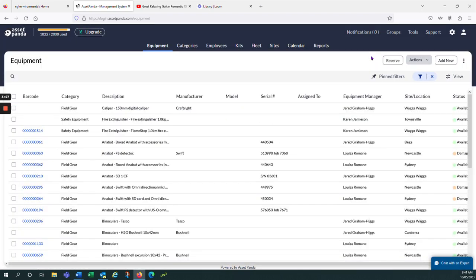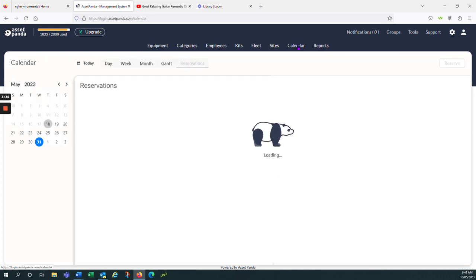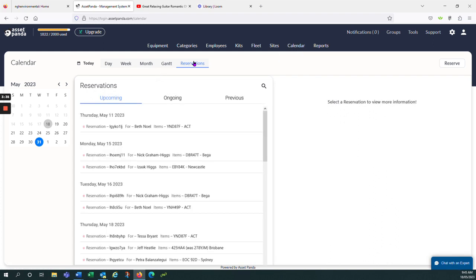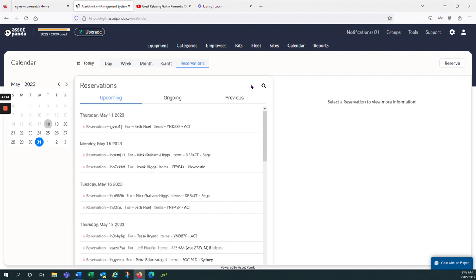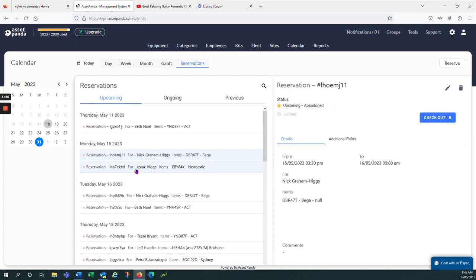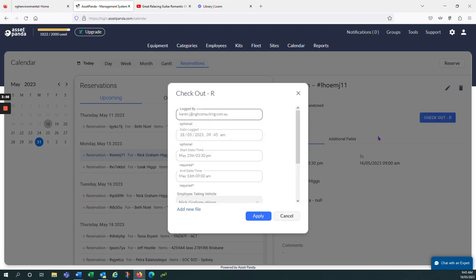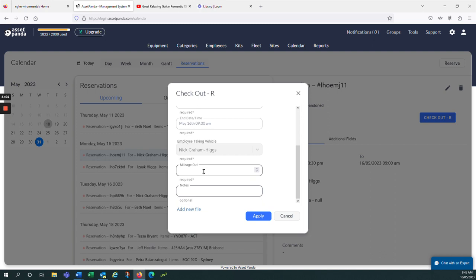To check out an item that you have previously reserved, click on the Calendar tab. Select the Reservations view. You can either scroll down until you find the reservation or use the search function to find it. Select the item by clicking on it. Click the blue Checkout R button on the right-hand side of the screen. If you are checking out a vehicle, you should add the mileage out and put the project number in the notes box.